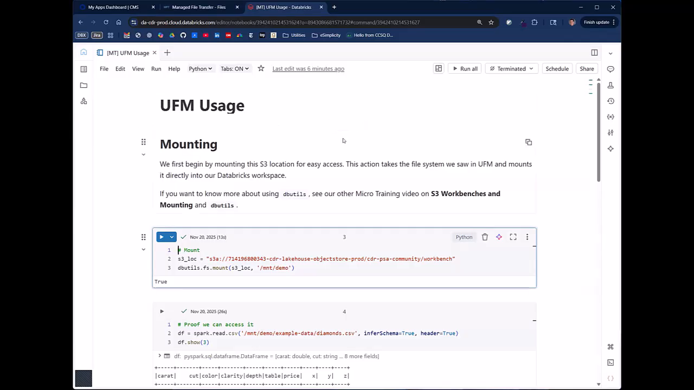So the first thing we need to do in order to access our workbench is to mount our S3 bucket. If this term does not seem familiar to you and you have not yet seen the dbutils library, you might be interested in checking out some of our other microtraining videos. We have one titled S3 Workbenches and Mounting and an entire microtraining video on the dbutils library. So here I mount my CDR PSA community workbench onto /mnt/demo.